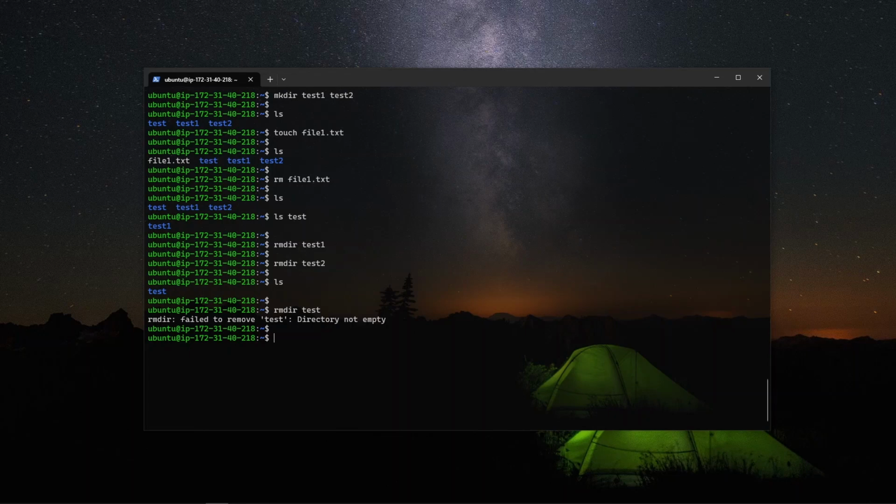So in this case, we need to recursively delete the contents inside the folder and then finally delete the folder. So in that case, we need to use rm command with r flag and the name of the folder. So now if you do ls, now we no longer have that folder in our system. Okay, let's clear the screen.